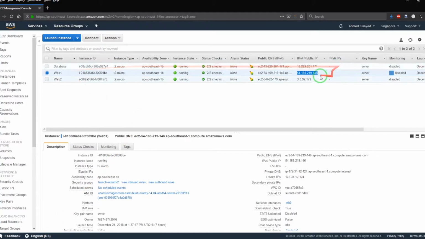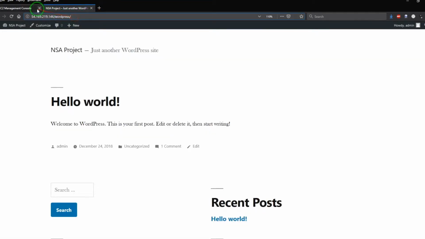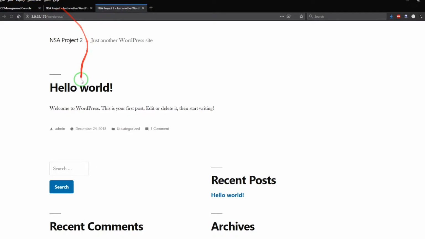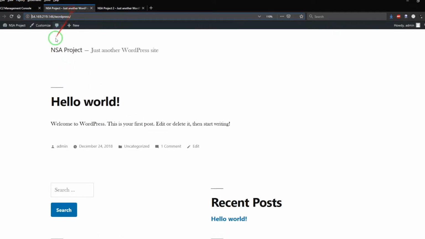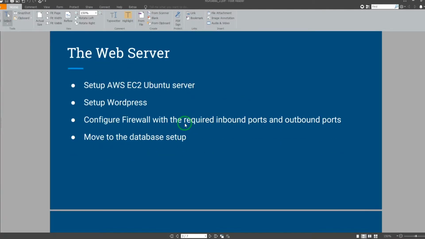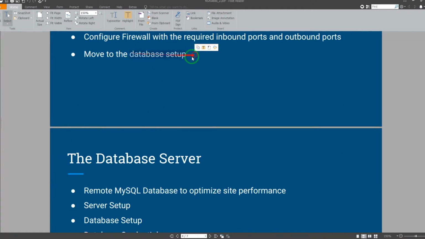So here are our web servers, and we created WordPress in a different directory. Here it is, and this is the other server. We also created WordPress in the other directory. So this is the NSA project 2 website, and this is the first website. It's all built with WordPress, and then configured with the database server.